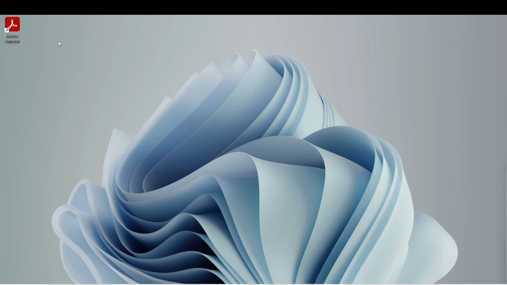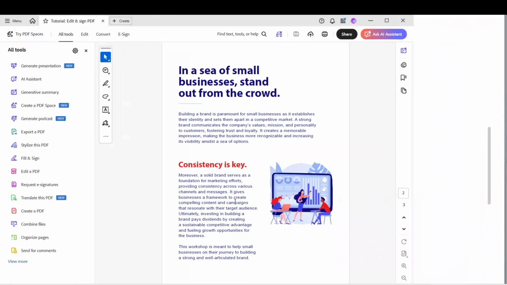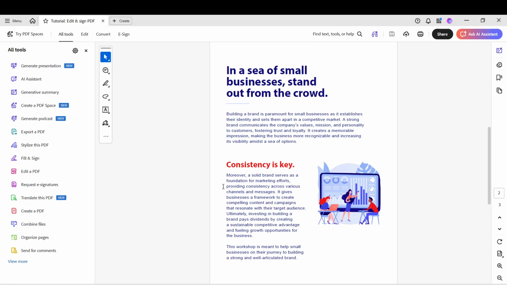Start by launching Adobe Acrobat on your device. Once Acrobat is open, open the PDF you're already working with, or any one of the PDFs you plan to merge. This simply gets you into the editing environment and makes the tools easy to access.